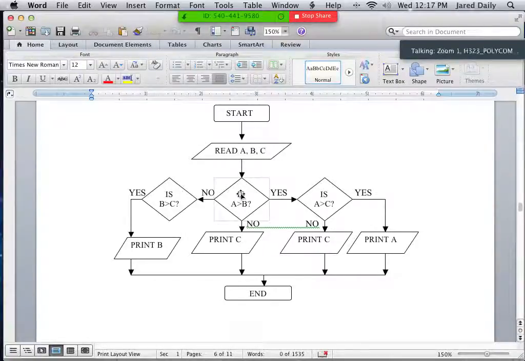Then if A is not the biggest number, in fact, if A is the smallest number, then is A bigger than B will be answered no, and you'll go this way. And then it will ask, is B greater than C? Well, if B is greater than C, then you print B because it is the biggest, right? But A is the smallest, so it never got printed, and you would print C in that case, here.